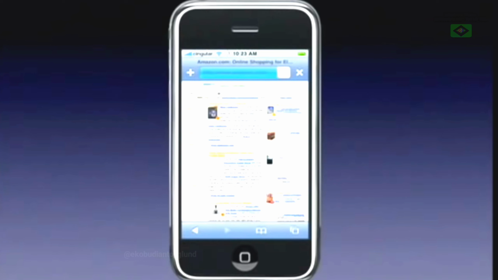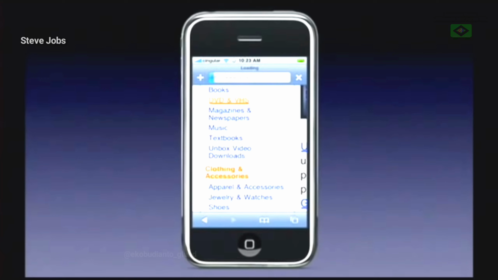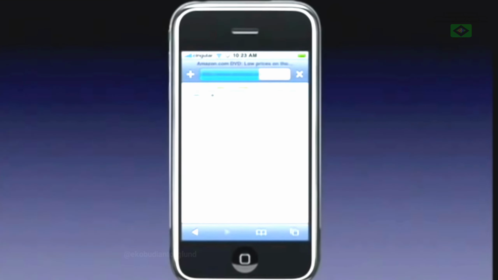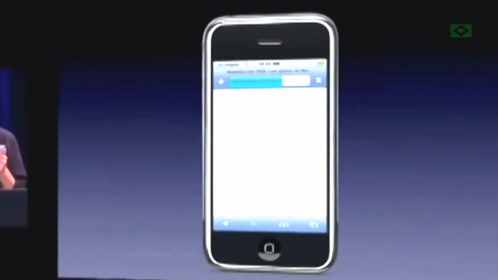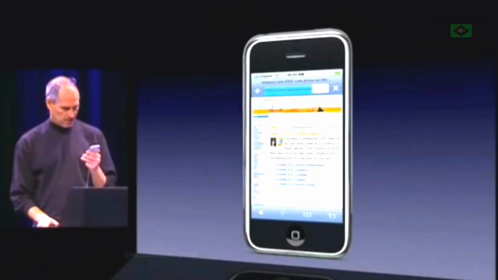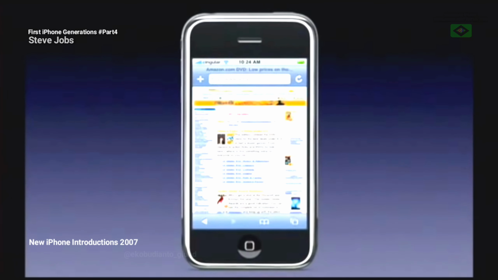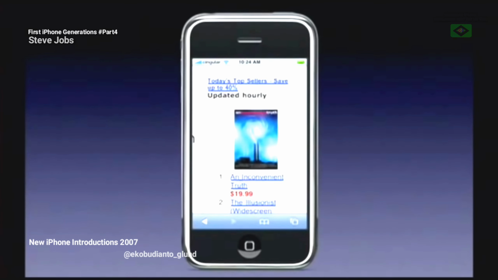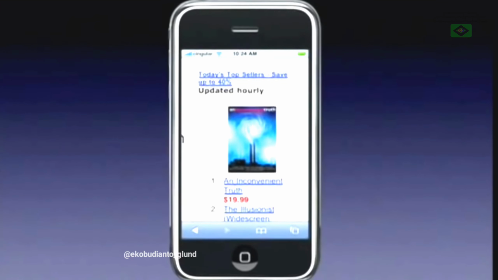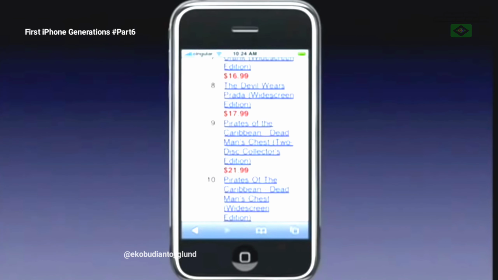Even before the whole page is loaded, I'm just going to double tap on this. And I'm going to say, let's go to the DVD section here. And now it's doing that. Section over here on the right-hand side, right there, and these are the top sellers, updated hourly. Oh, look, Al's An Inconvenient Truth is number one. All right, and here's all the other movies. Grey's Anatomy, I like that. Pirates of the Caribbean, fantastic.